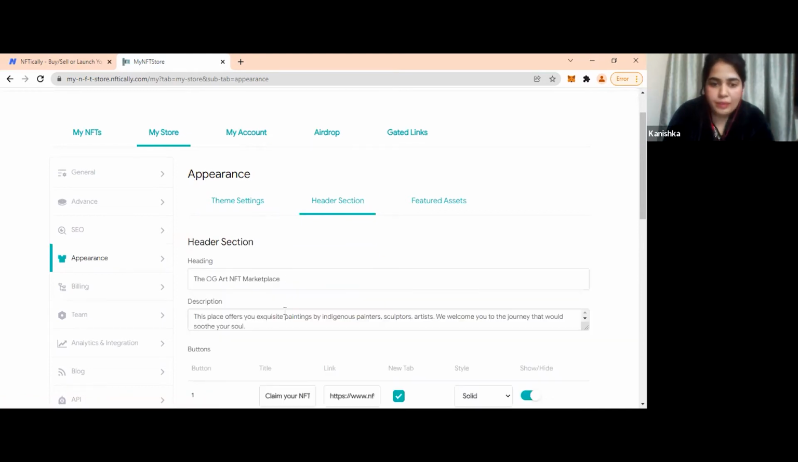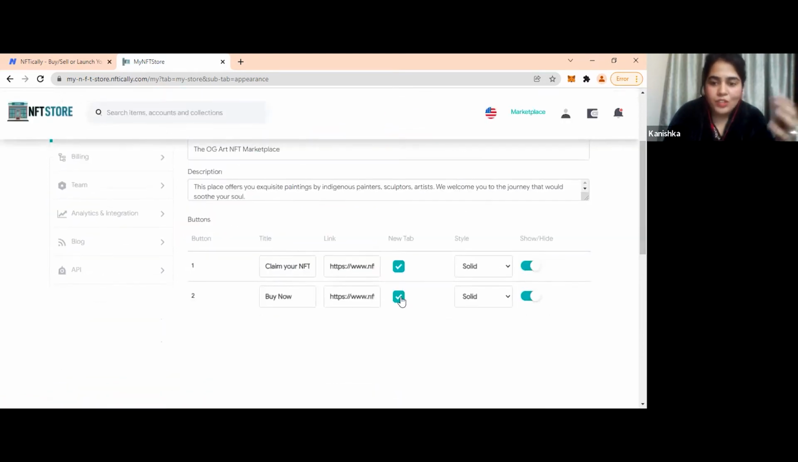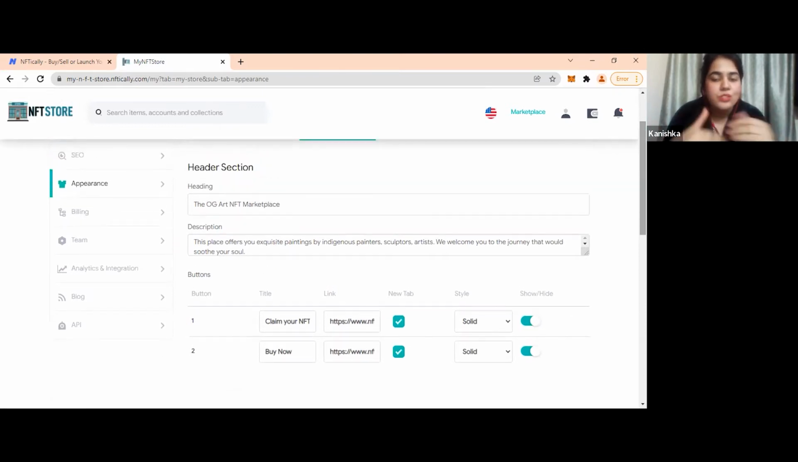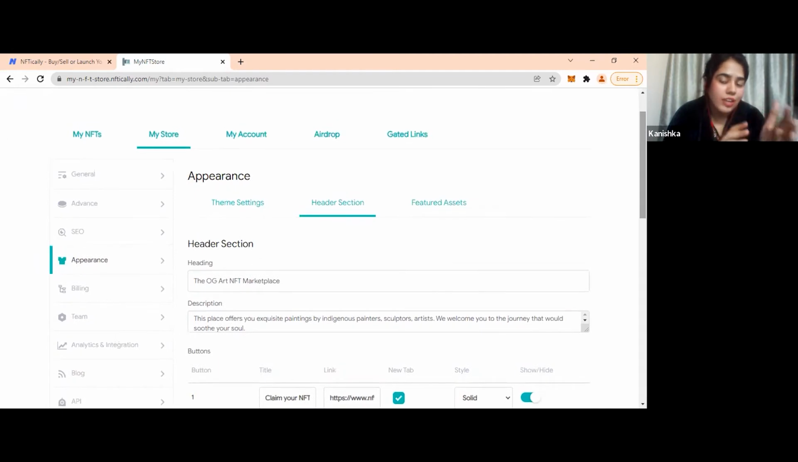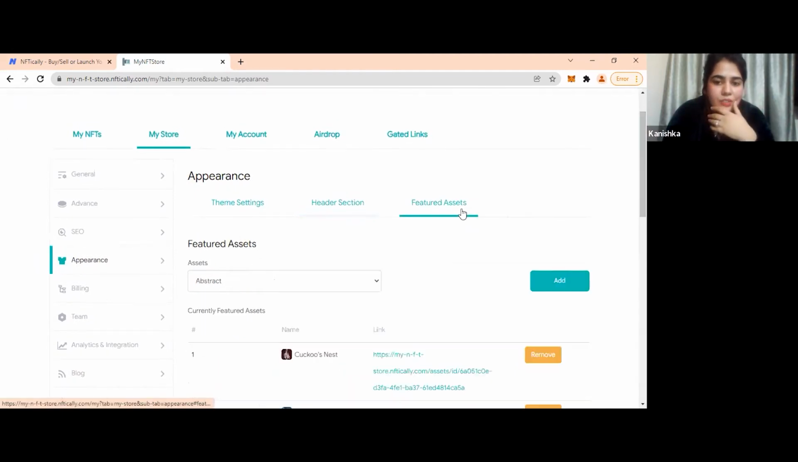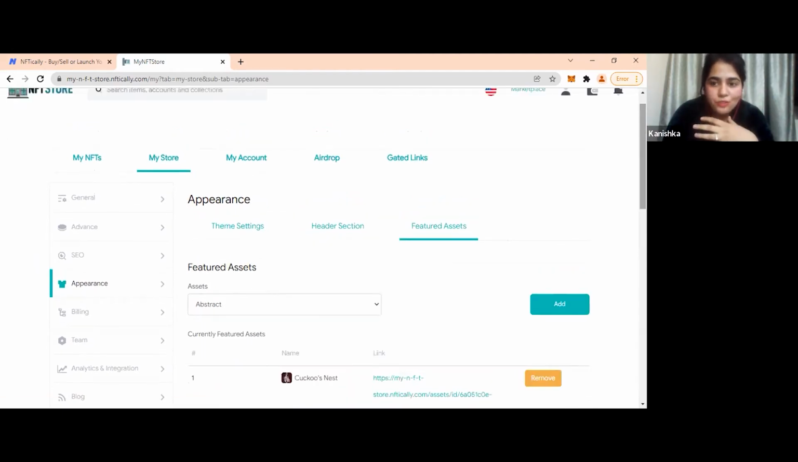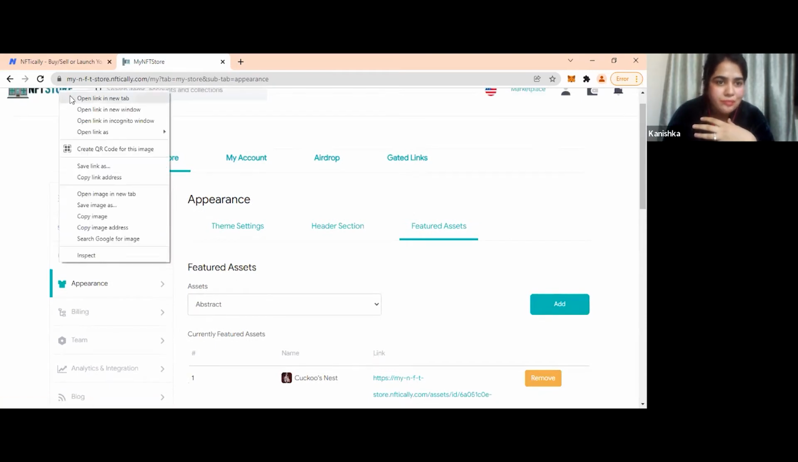You can change the name, the description. You can have customizable call to action buttons on the homepage that would direct the traffic to certain calls to action where you want the traffic to get diverted. You can have, let me show you where it comes up.